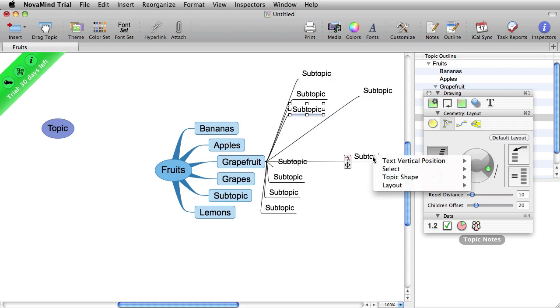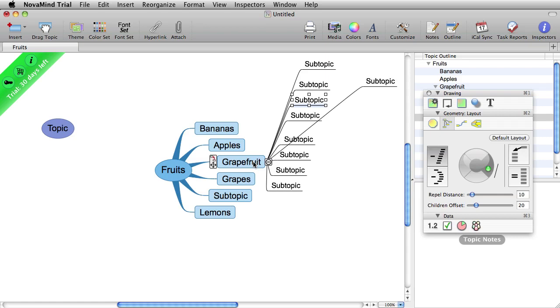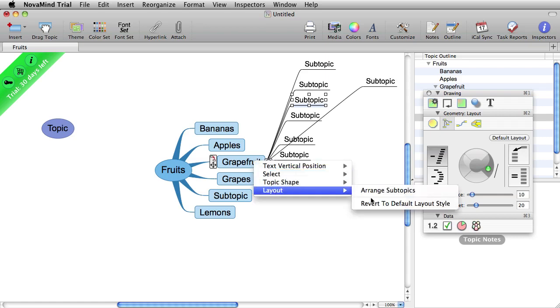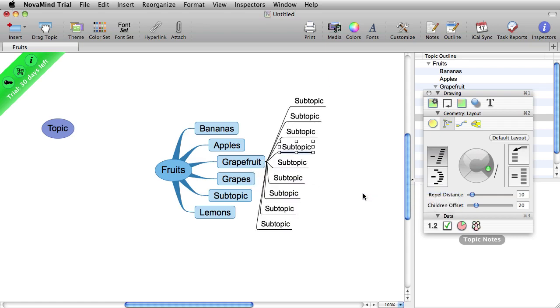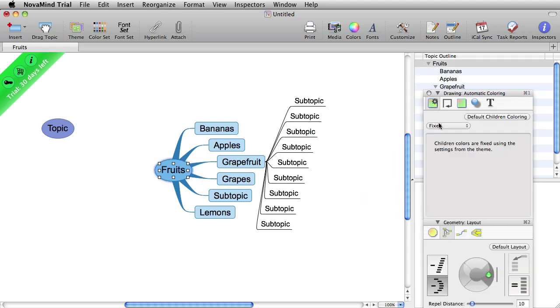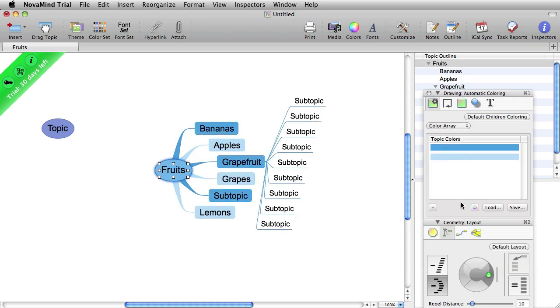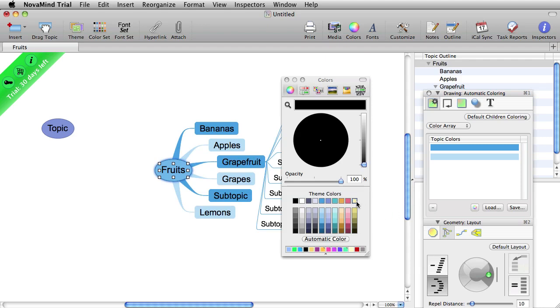If you want to move all the subtopics of a topic back to their default locations, use the arrange subtopics option. You can use the automatic coloring to make your subtopics look good. Just select the option that you want, and any subtopics that don't have their coloring manually set will use the automatically calculated color. This allows you to make interesting looking, colorful mind maps with a minimum of effort.